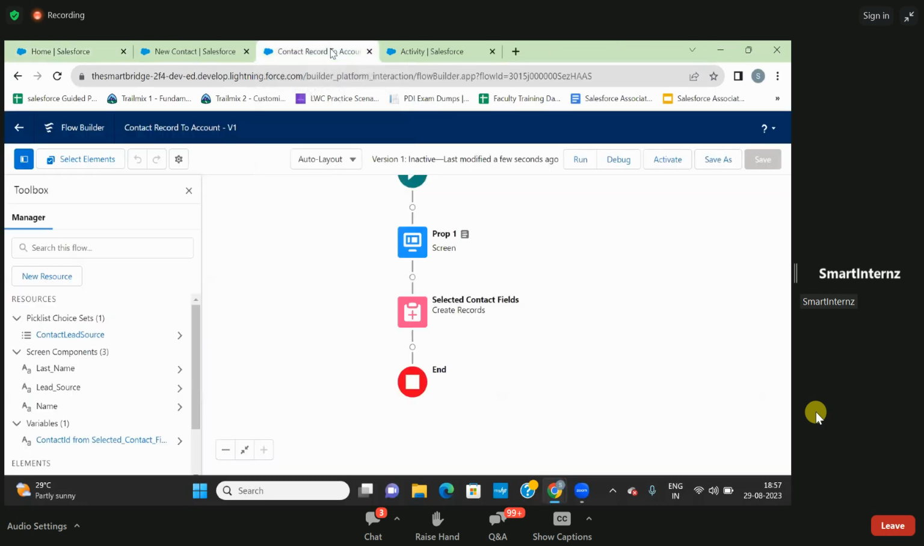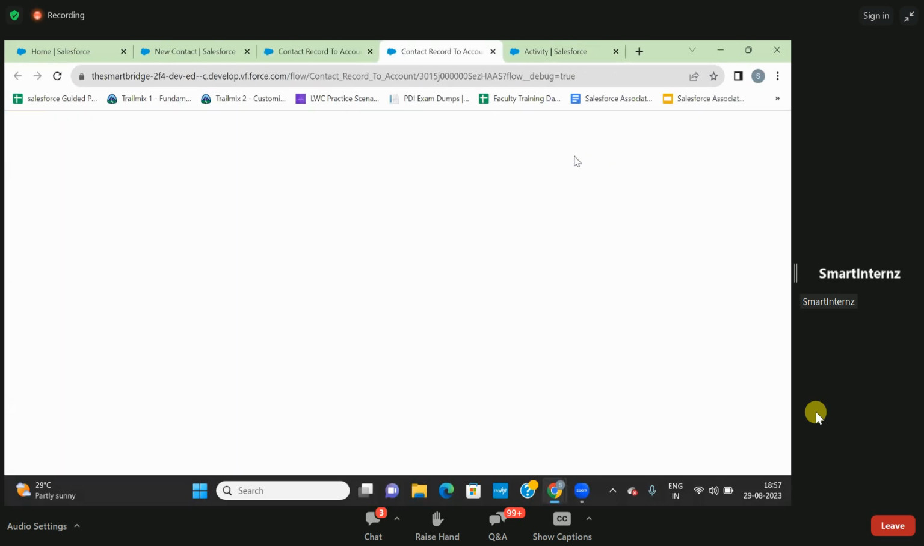Let me close the unnecessary tabs over here. So now I have saved that. Now I'll try to debug this. As soon as I'm clicking on the debug, it is not opening once again. It is not displaying anything.